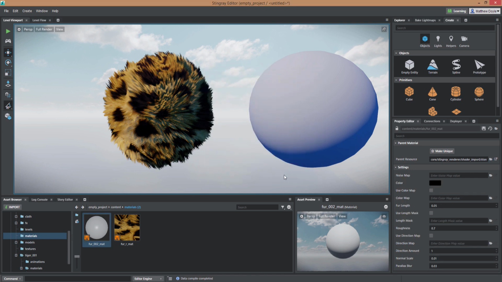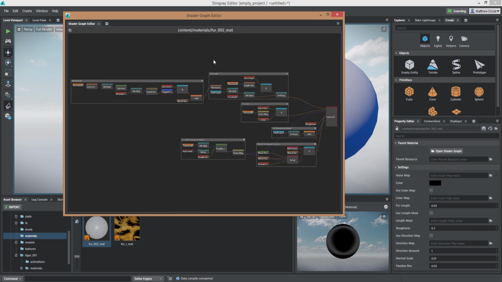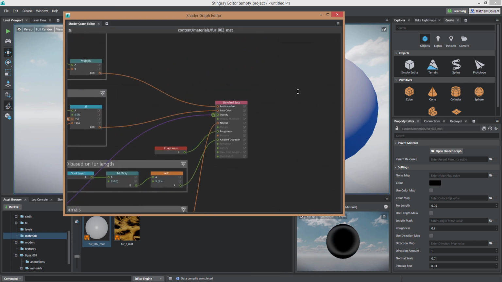When we do that, that gives us all the exposed settings from the shader graph for the artist to manipulate. If we want to actually see the shader graph, I'll click Make Unique, and then open the shader graph in Shader Effects. Inside the shader graph editor here, once it's fully loaded, we'll be able to look at some of the nodes that are used to create the shader. Obviously right here, we have our standard base shader.